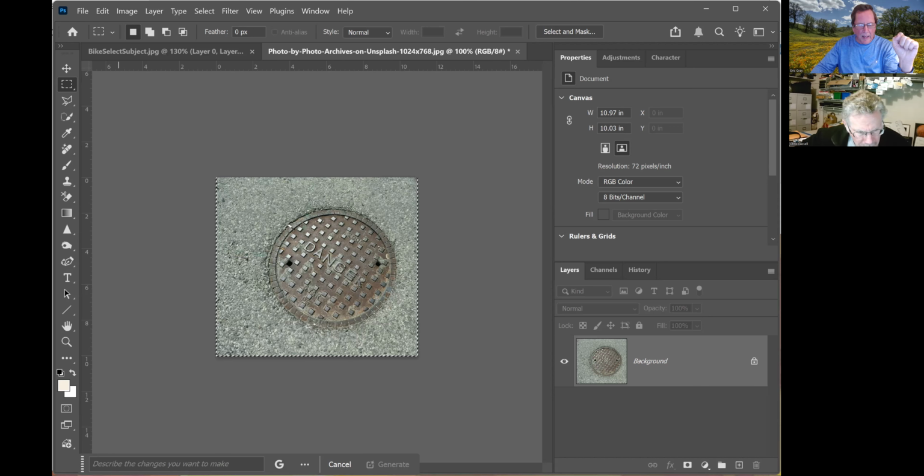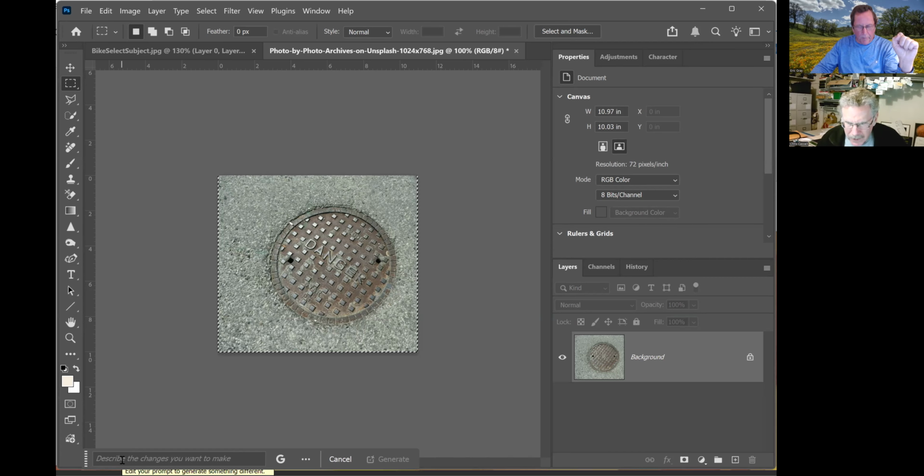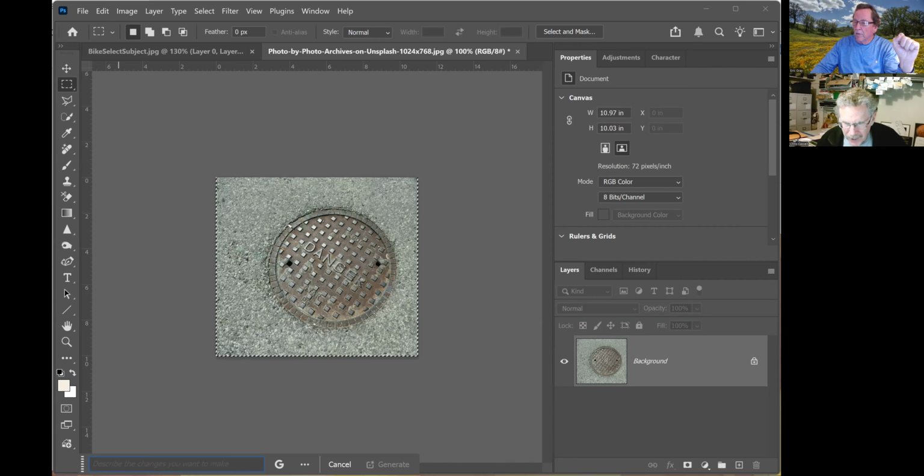Okay. And Gemini is integrated into Photoshop now. Right. And the fact that I don't have it on anything else, I don't have Google Chrome, I believe, doesn't matter, because now it's integrated into Photoshop.